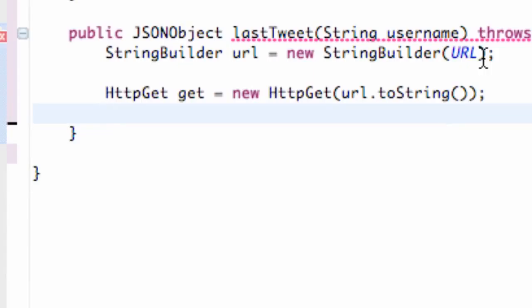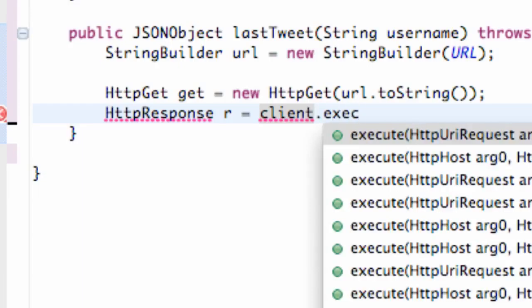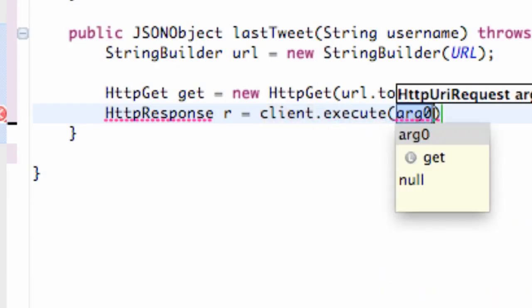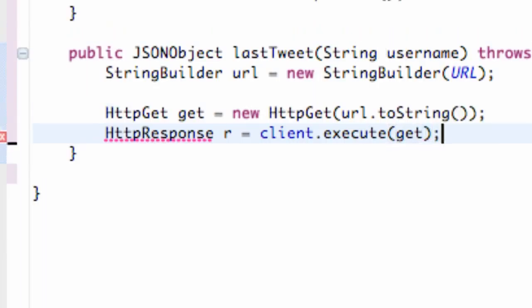And so what we need to do again is set up an HTTP response. We're going to set this equal to response or R, something like that. And what we're going to do is say our client that we set up within our onCreate method. We're going to refer to that client, and then again we use the method execute. What we're going to pass in here is basically this get method. So we're just going to say get and add our imports.